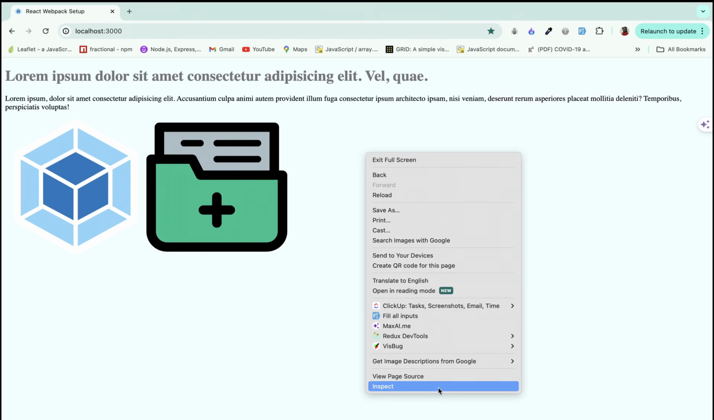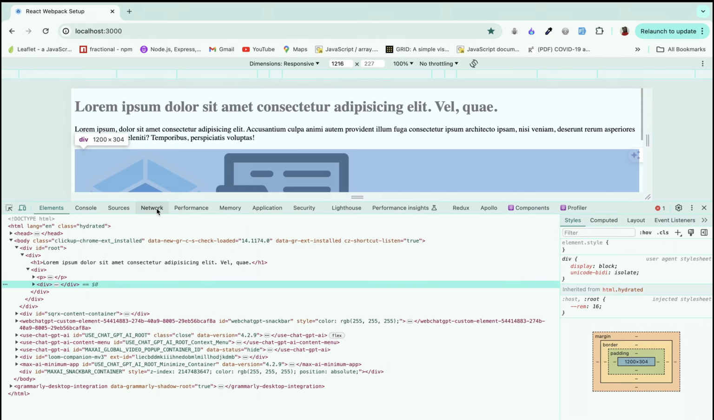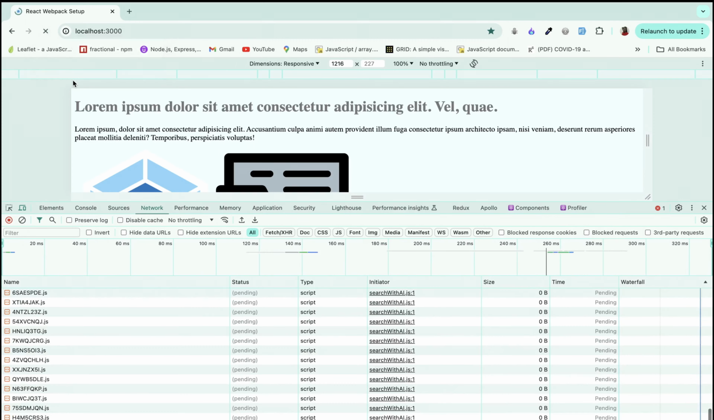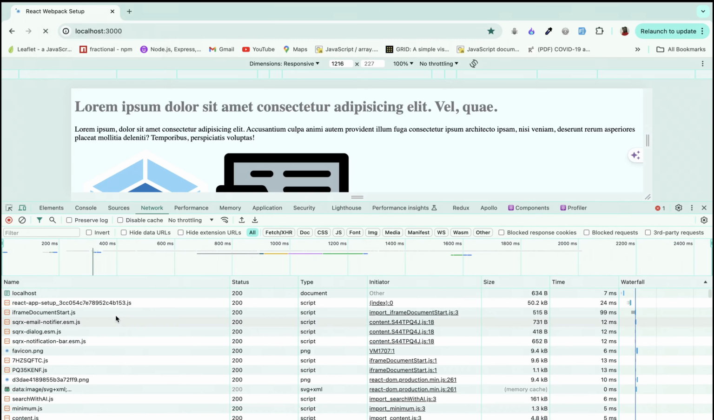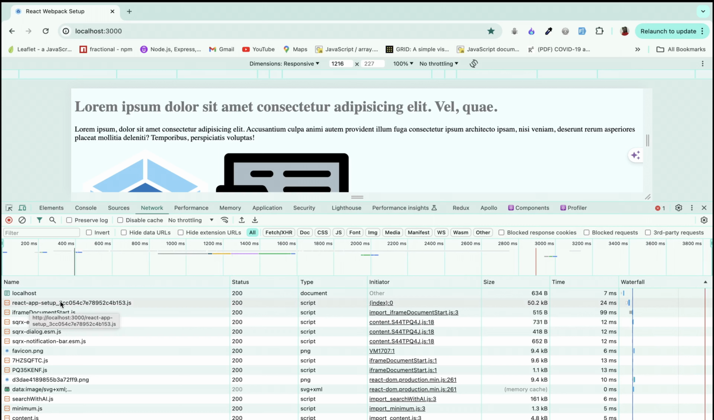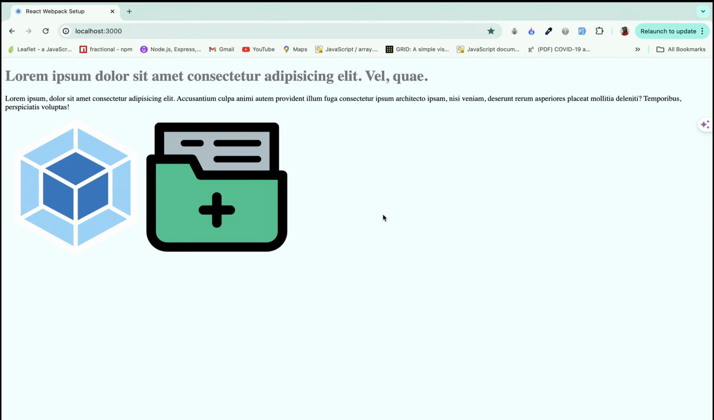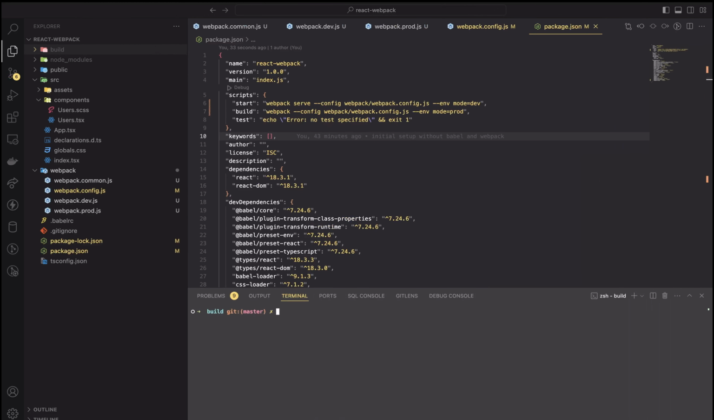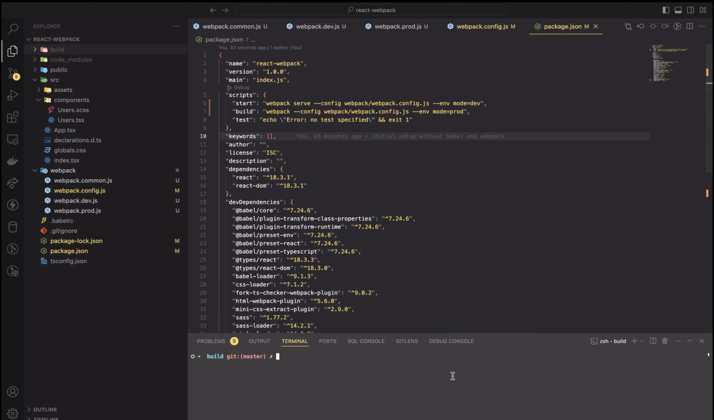Now, just to show you the difference, if I inspect this and go to the network tab and clean this up and then reload, looking at our bundled file, this is the React app setup. If you look at the size, you see that this is just 50 kilobytes as against the 300 kilobytes we had on the dev environment. So Webpack naturally helps us optimize our application when we are in production mode. So it's very important to ensure that you have your environment properly set up.